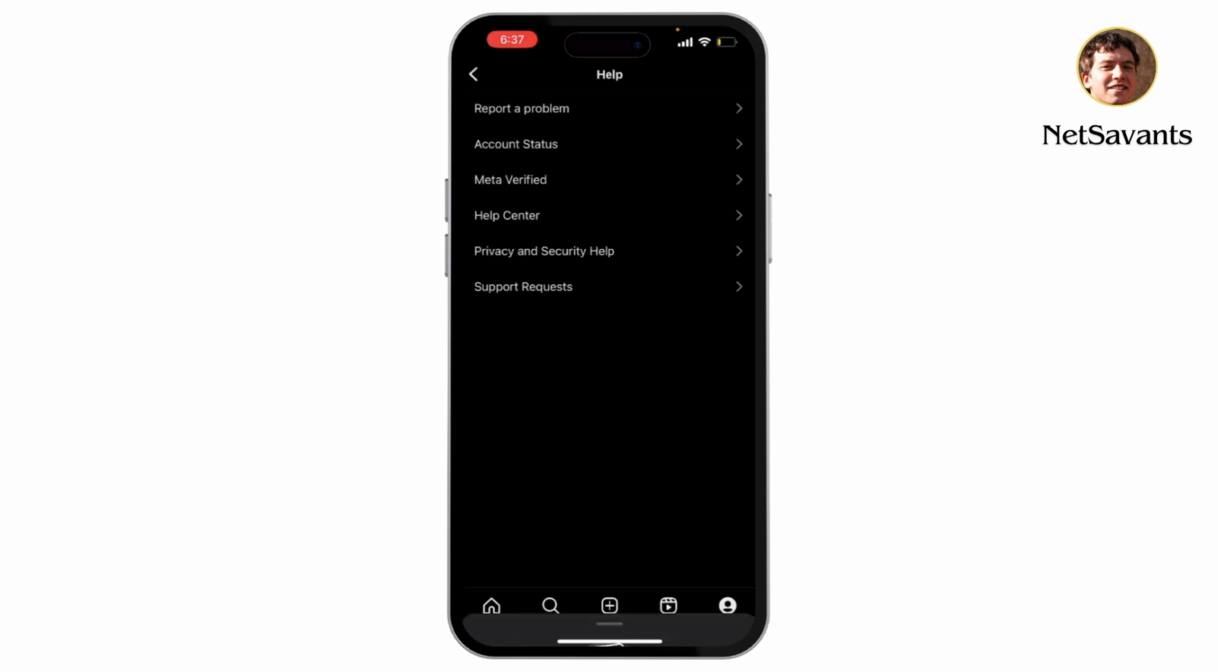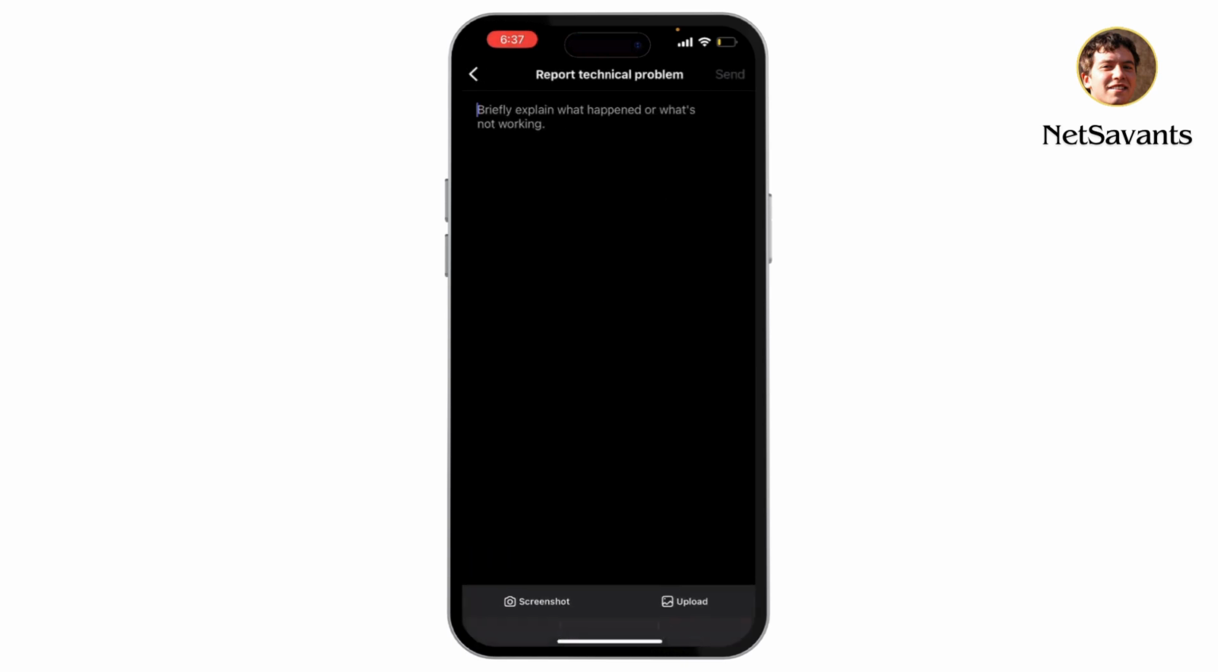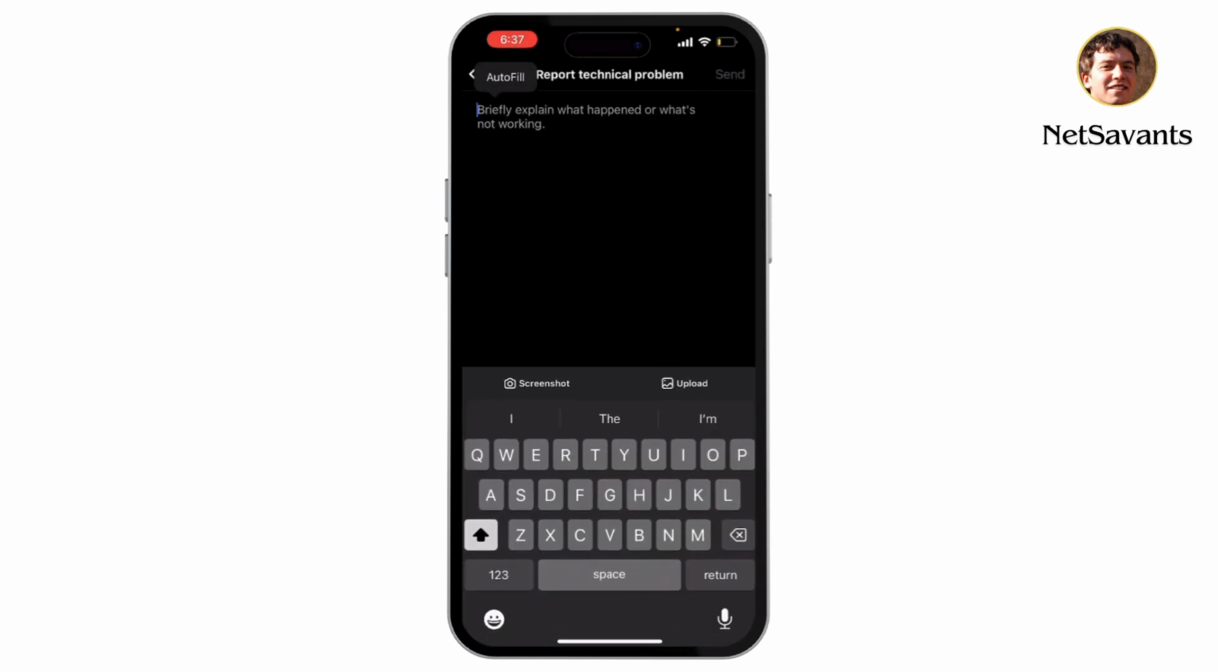Then select report a problem without screenshot and continue, and then briefly explain your problem, that in your Instagram the create channel feature is not available. They will solve your issue and you will be able to create a broadcast channel.